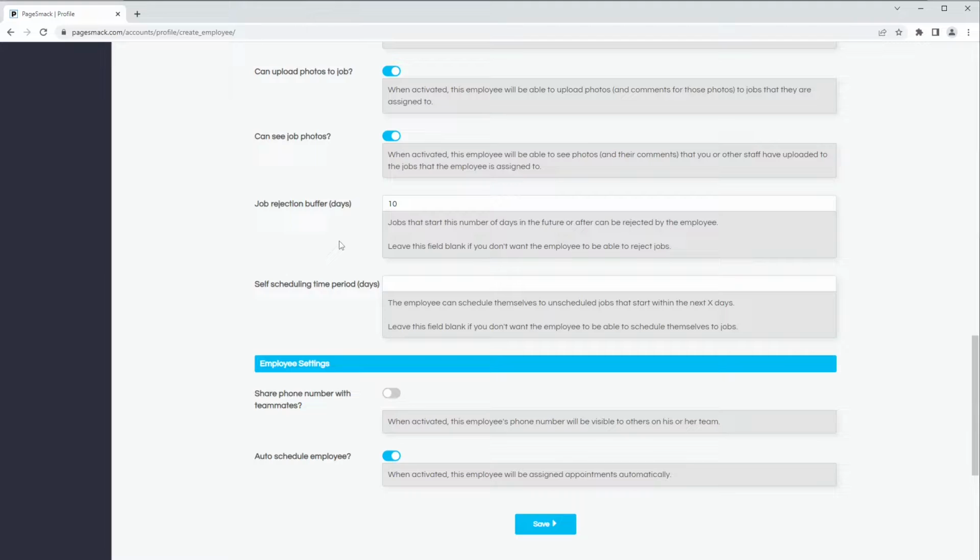Right, so with this setting in place, if an employee tried to reject a job that was scheduled to start, say, 8 days from now, they would receive a message indicating that they're not able to do that. All right, so the next one, self-scheduling time period.